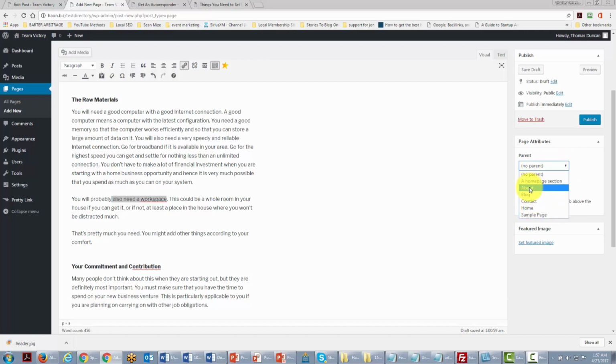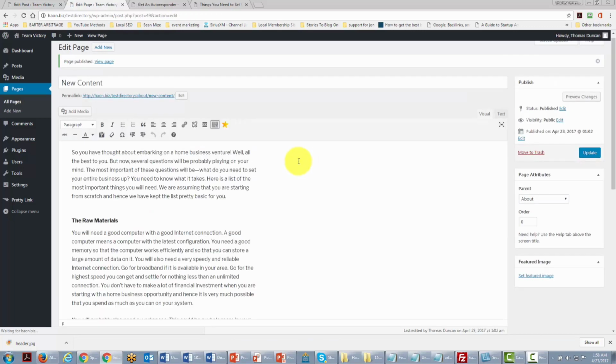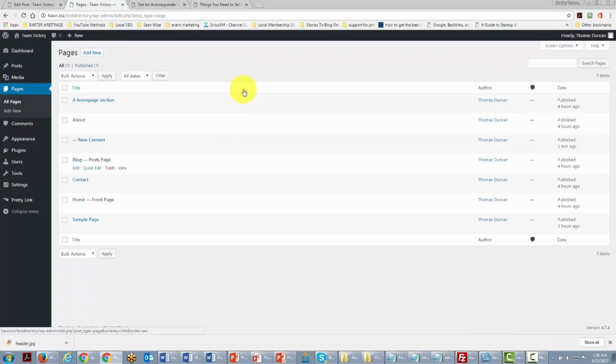So we want to make this a child page of the About category. We can do that, and when we click Publish, we'll actually see it. So let's go ahead and click Publish. And now let's go back to the All Pages area. And if you'll notice, that page is now treated as if it is a child page of the About section.